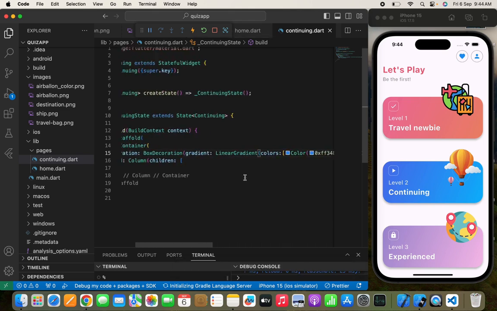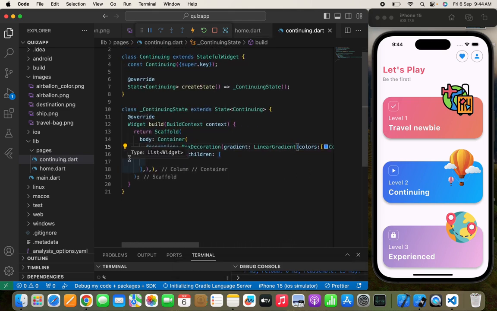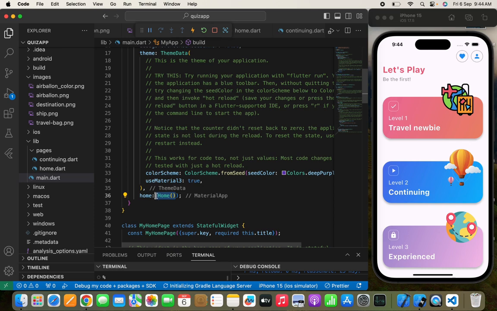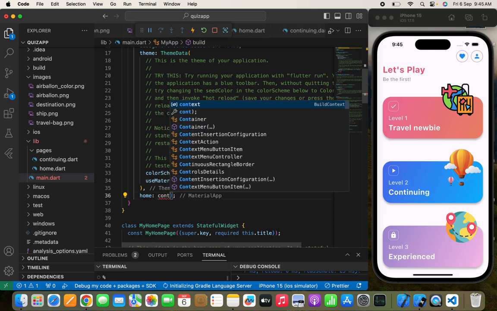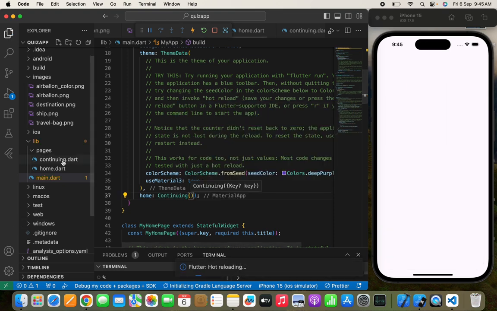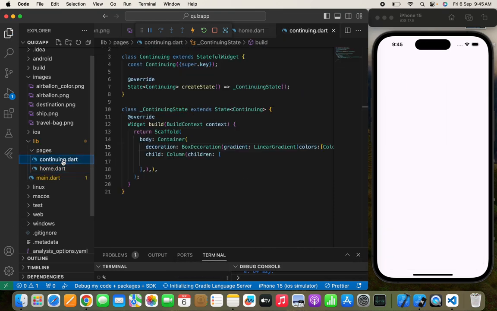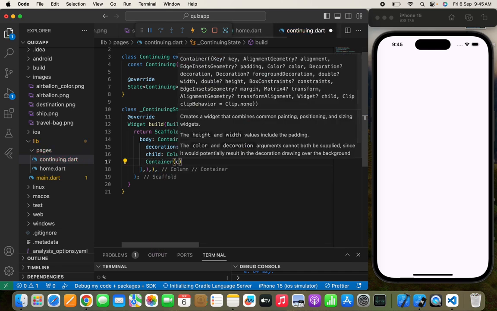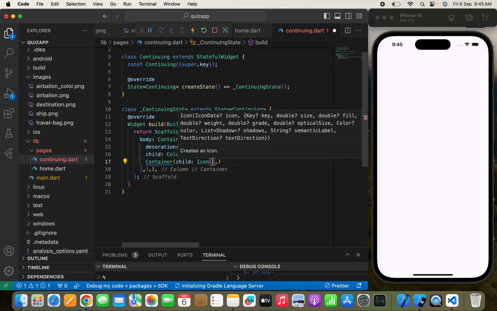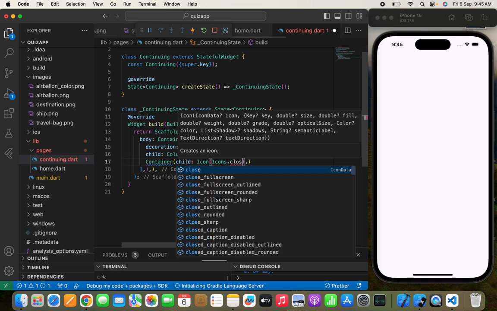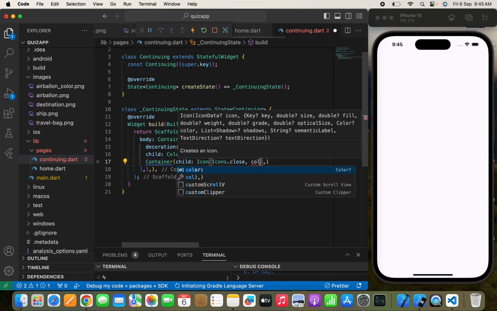Now let's move to the home page of continuing so that I can show you what code I'm writing there. So we'll simply pass a dart file name, which is continuing. Now here we need to pass a cross arrow that I have told you. So we'll use a container again. Now we'll pass a child icon, which will be Icons dot close, and a color which will be Colors dot white.